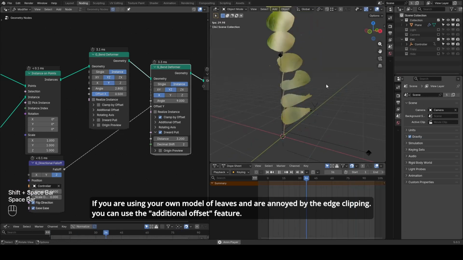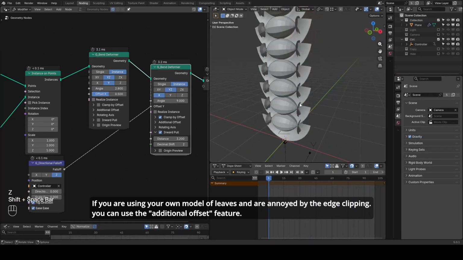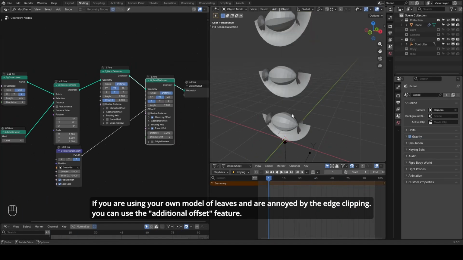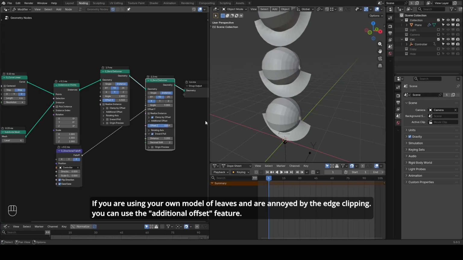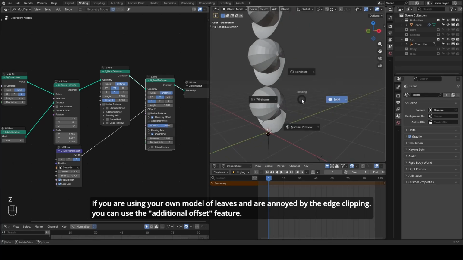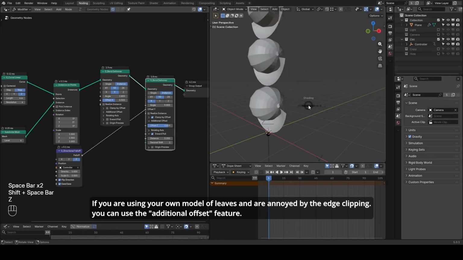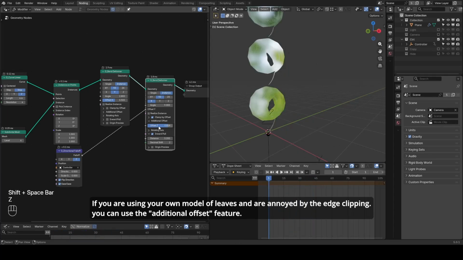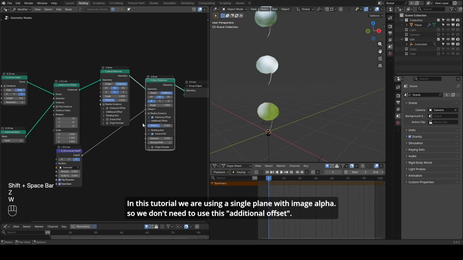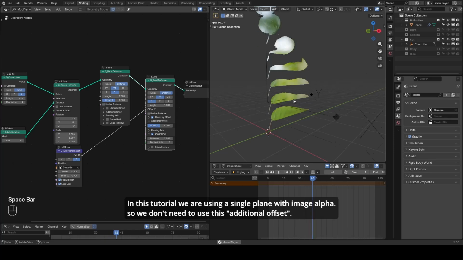Also, another way if you want to solve the clipping, especially if you are using your own real model of leaves, is to increase the additional offset. It will make your folding result a bit larger, but it will solve the problem very well. In this case, we are using image alpha, so we don't need to change any of these.